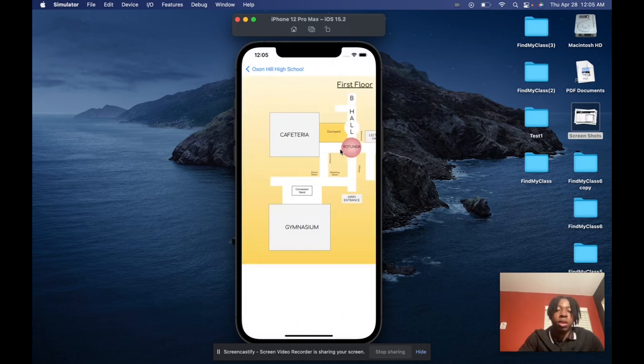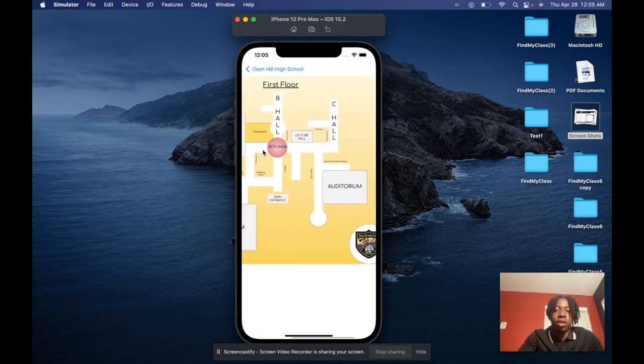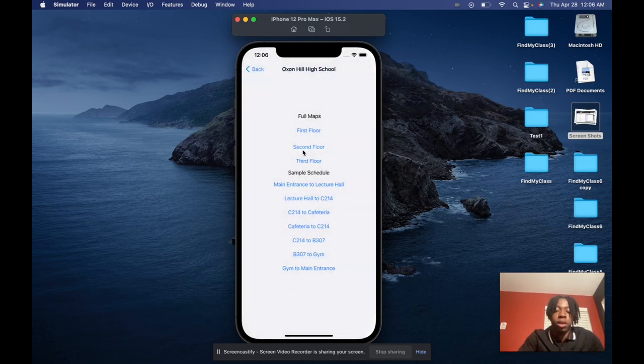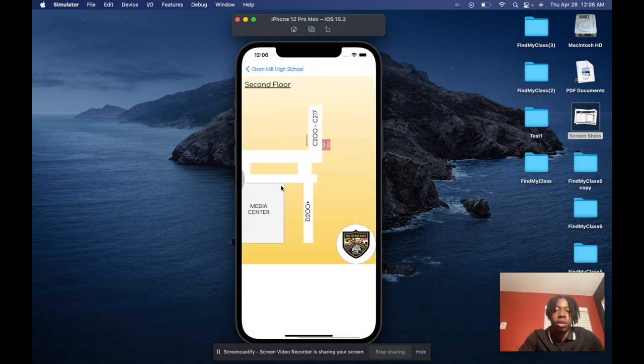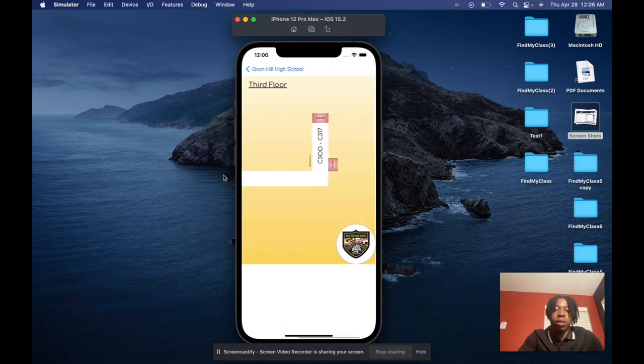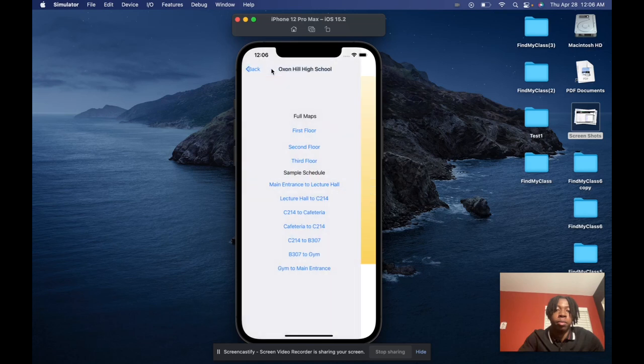So here's the first floor map that you can scroll across to see the full view. Same with the second floor. You can scroll back and forth. And then with the third floor, the same.